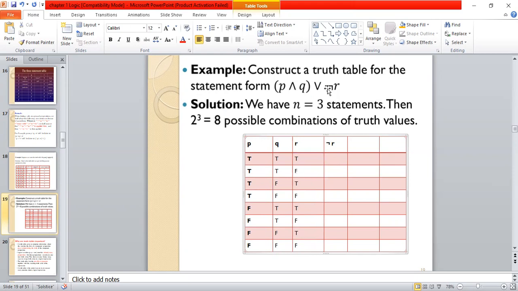In the negation of R, the first one is negation of R, which is the negation of true is false, the negation of true is false, and the negation of false is true, the negation of true is false, and the negation of false is true, the negation of true is false, the negation of false is true, the negation of true is false, and the negation of false is true. The next one is P and Q.